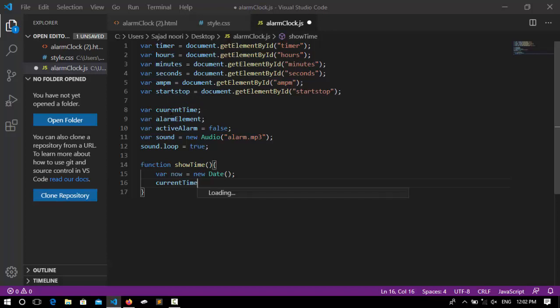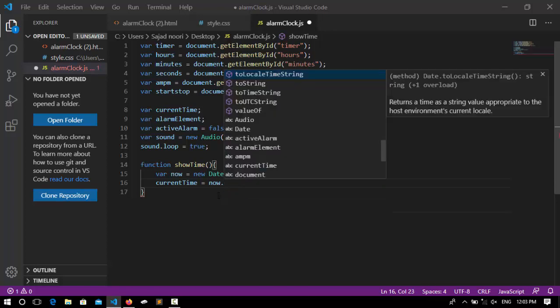So am I right? Did I type it right? No. Why? Actually this one is wrong. Current time equals, we save the current time to currentTime. Now dot toLocaleTimeString. I feel too lazy to type it. This is going to take the current time for you, the current time of the PC. I mean 12:03, it is going to take this one.